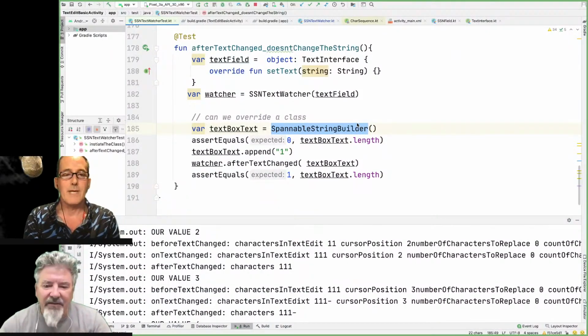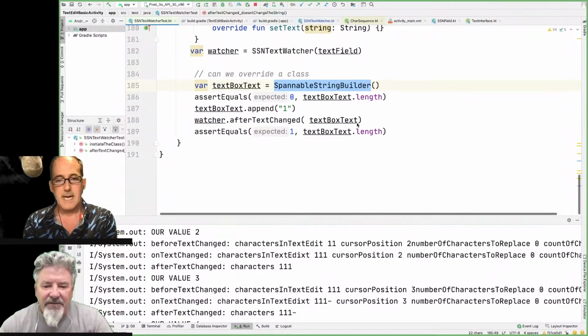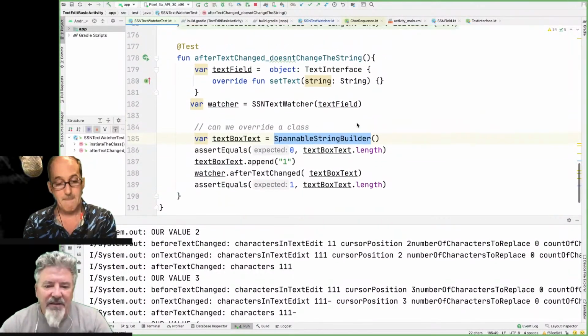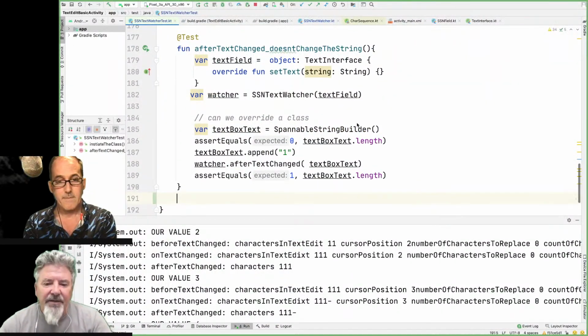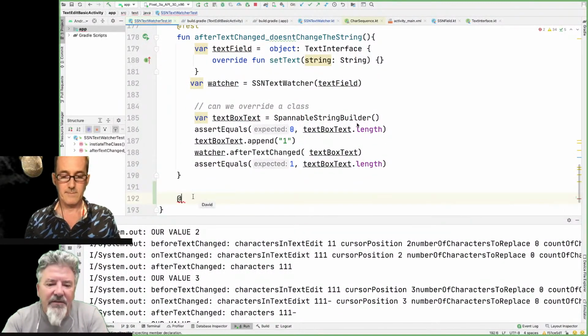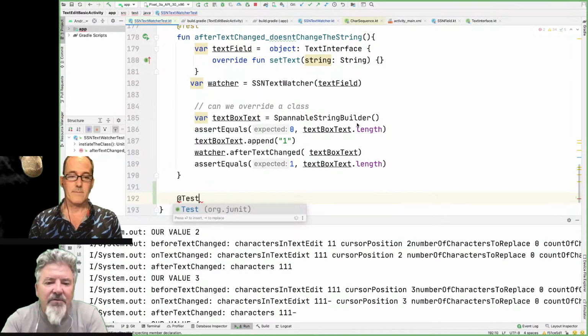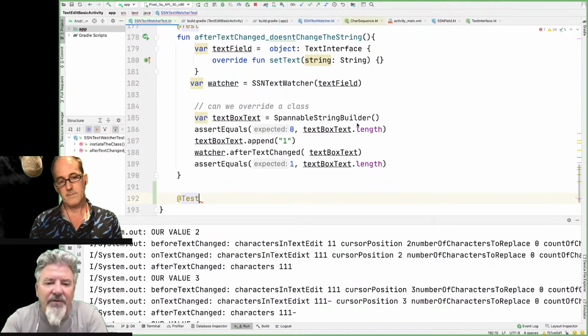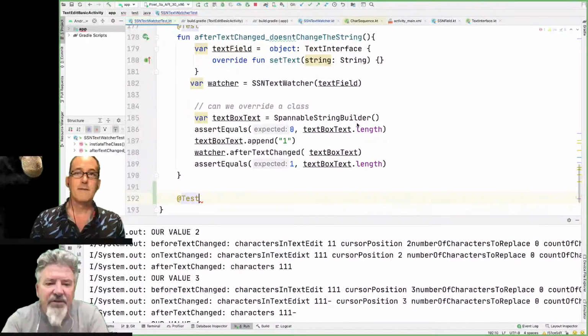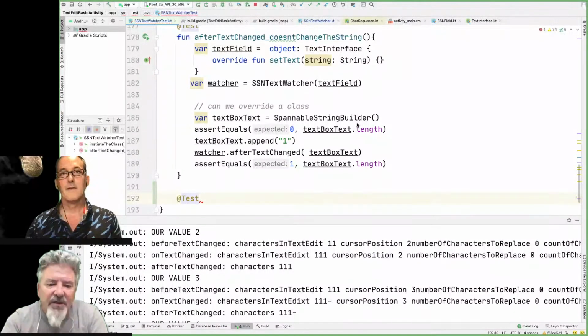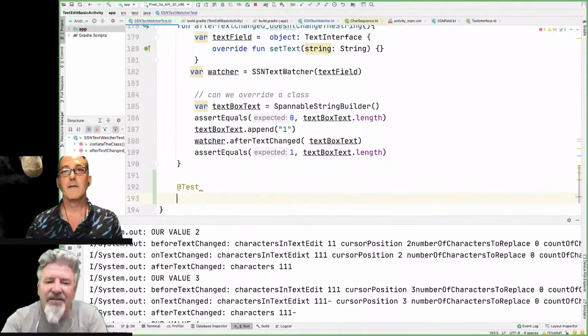Let's add a new test because we're now testing after text change, aren't we? It's got lots of stuff in it. Yeah. Let's add this new test. So I want to annotate with a test annotation. Is this your first Kotlin program, by the way? Yeah, kind of. I've done a little bit of Kotlin coding, but not really much.